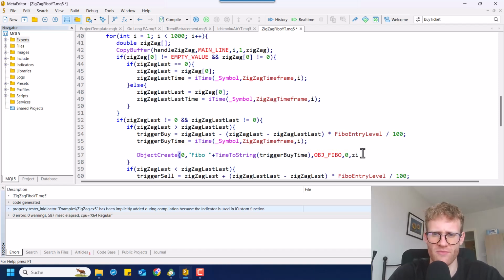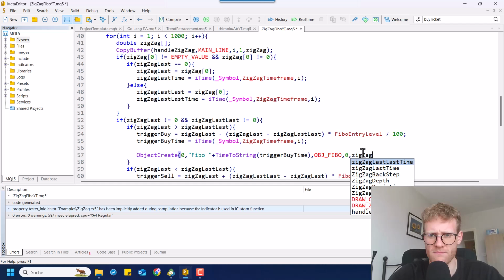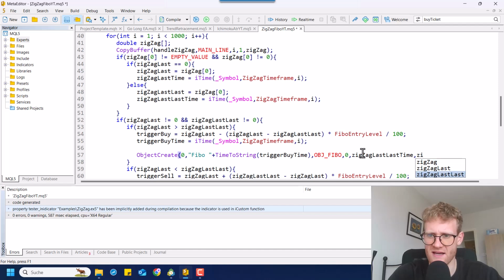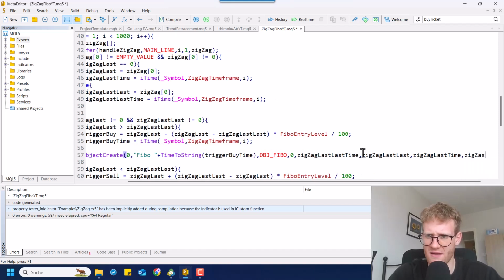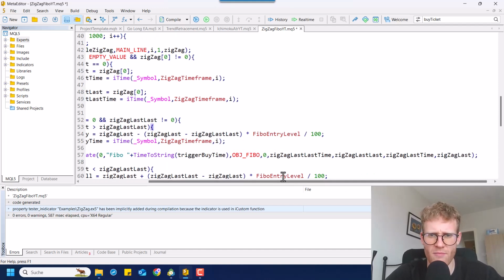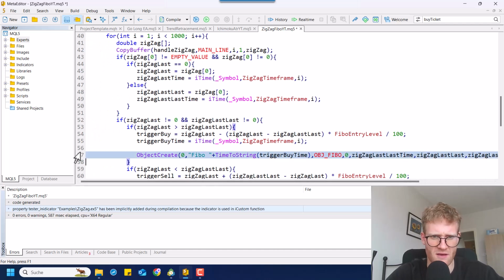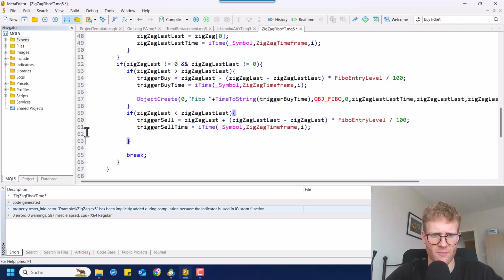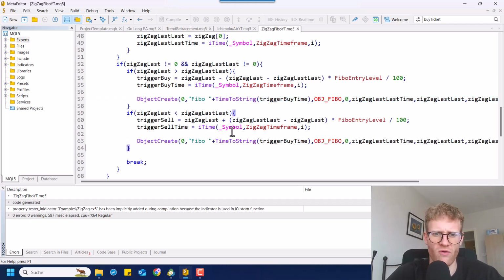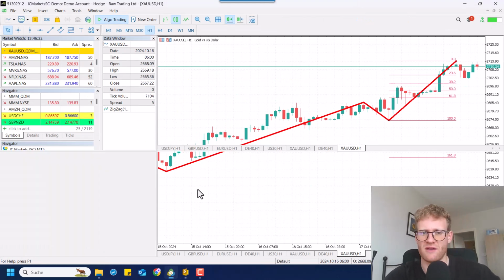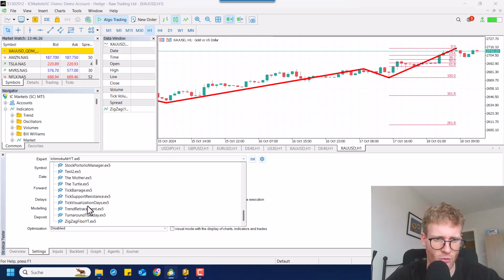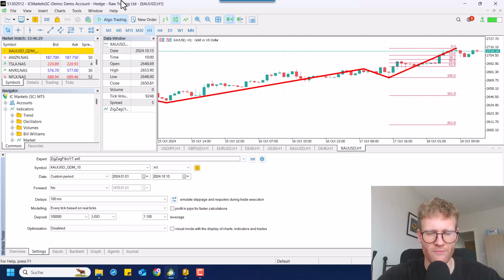So let's say time. The first time is zigzag last time, and then the price is zigzag last, and then the second time is zigzag last time and zigzag last value. So somehow like this. And then we also copy this line and do the same thing for the sell signal. But maybe let's just start a test to see if this is even making any sense, what I just wrote, because I just coded this on the go. It should be somehow correct, but I can still make mistakes.